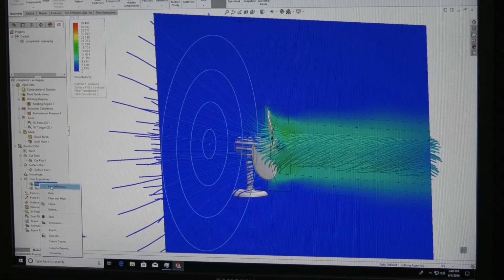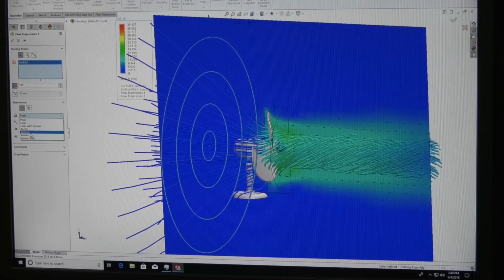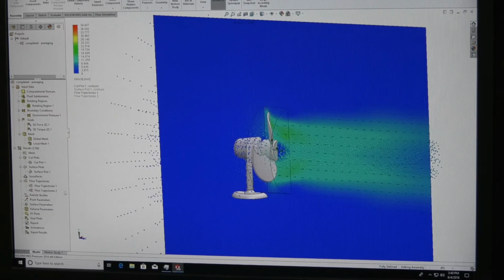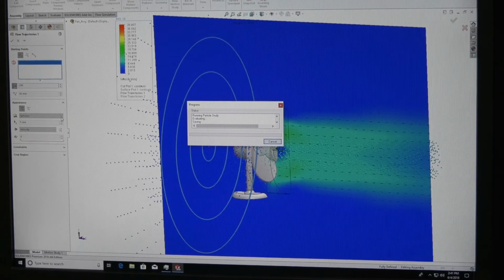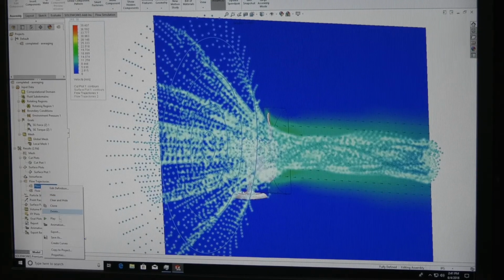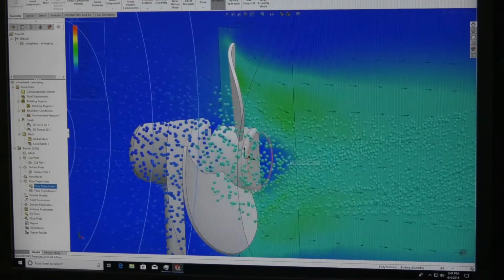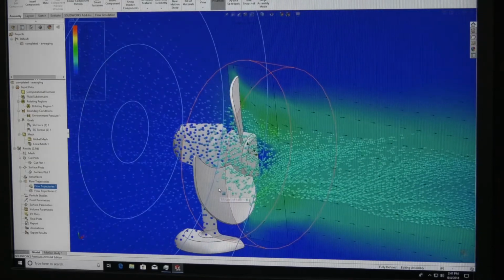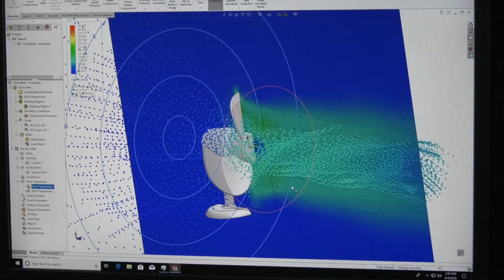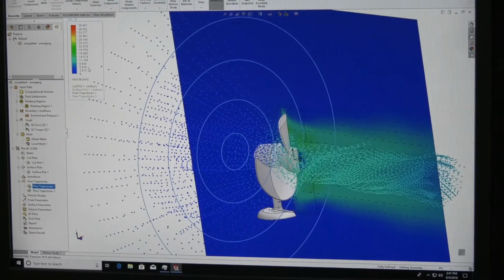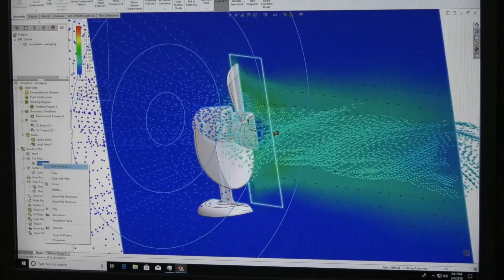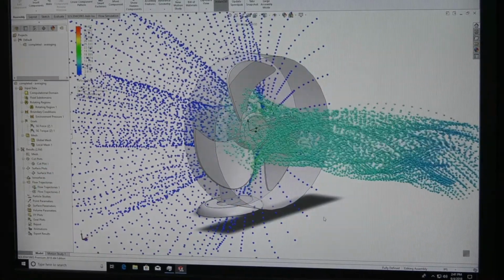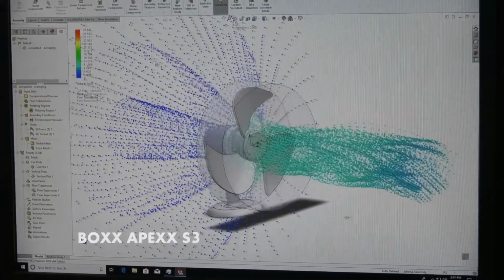And I like to change these up a little bit. Let me edit this. And we're going to put these in spheres. And in fact, let me add a couple more since I can. And we'll animate that. So you can actually see the flow of that going around that fan. And right now we're looking at a velocity curve. It's looking pretty cool.